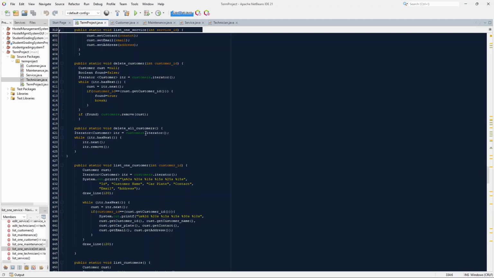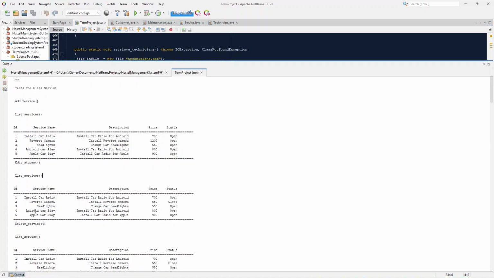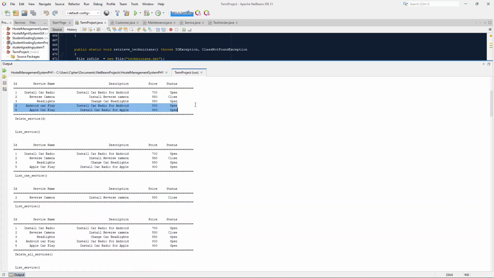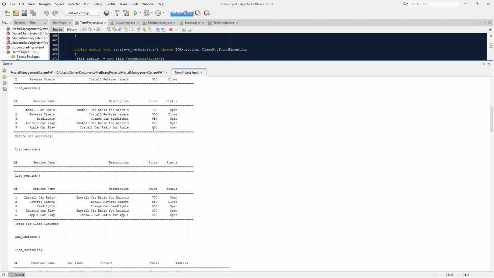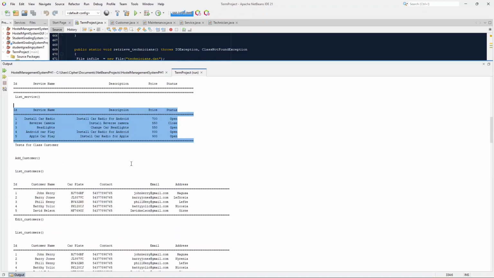And if we check what service was edited, this one, ID 2, was open. Now this service is closed. And we have delete service 4, so service 4 has to be deleted. And if we look here, service 4 is no more. Then here we have list one service, we are listing just service 2. Then list all services, we are listing all the services once again. And deleting all services, we have deleted everything. And we are listing all the services again after retrieving it from the backup.